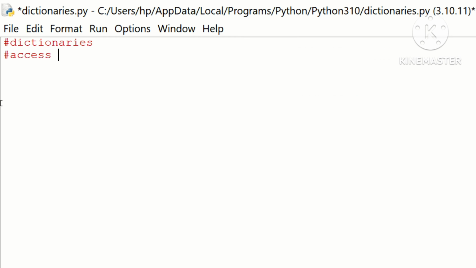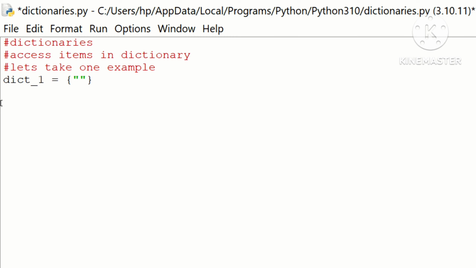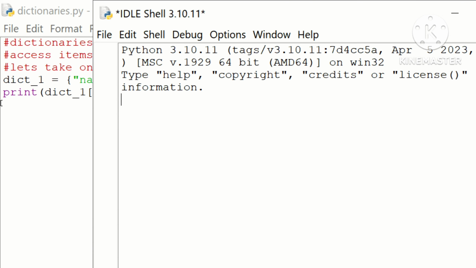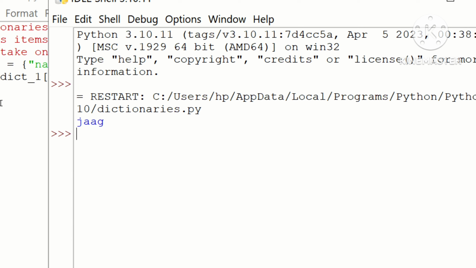How to access items in a dictionary. To access the items in a dictionary, we use square brackets along with the key to obtain its value. Let's take one example. dict1 = {"name": "jog", "age": 24}. print(dict1["name"]). Let's run it. See, the output is jog.